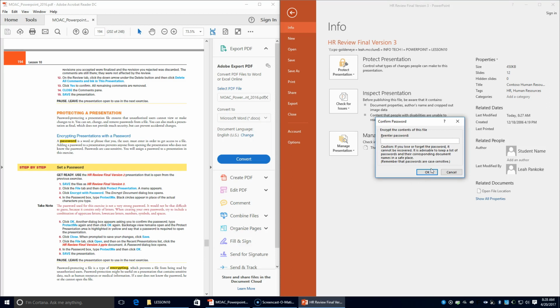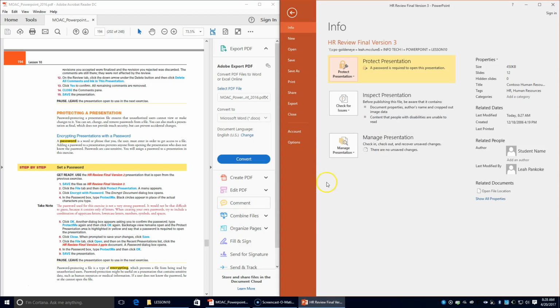And another dialog box appears asking you to confirm the password. We have to type protect me again, and then click OK. Backstage view remains open, and the protect presentation area is highlighted in yellow and says that a password is required to open the presentation. It tells us to click close when prompted to save your changes.